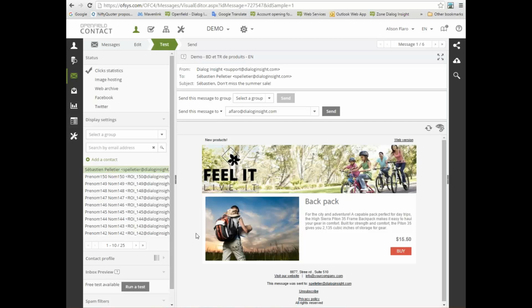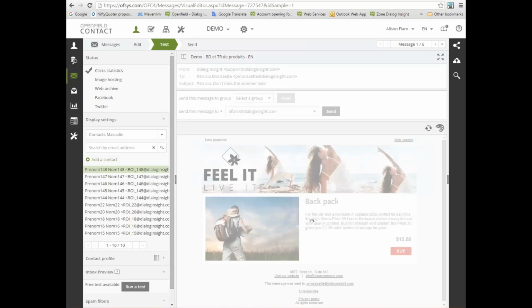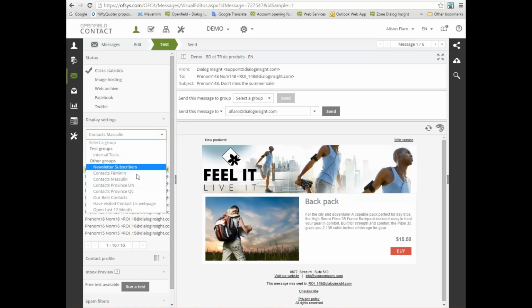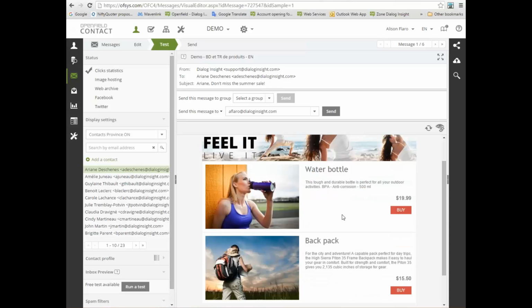So if I select a group of contacts that I know are female, you can see that the banner changes for the female demographic, and the same thing if I select the male group. So you can see that the graphic changed for a male. Now if I select the group of contacts that are in the province of Ontario, you can see that a second product appears over the backpack. This water bottle is only displayed to contacts whose province is equal to Ontario.